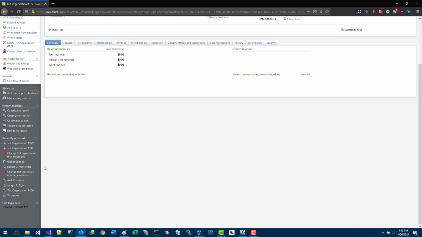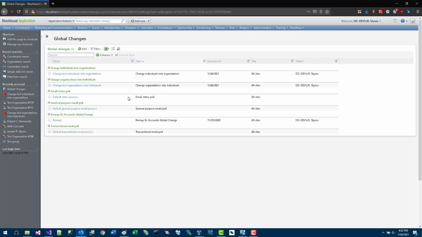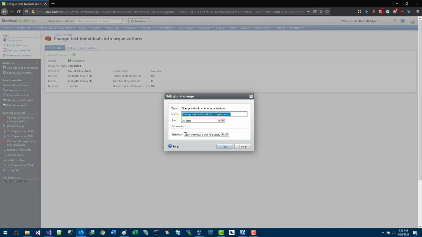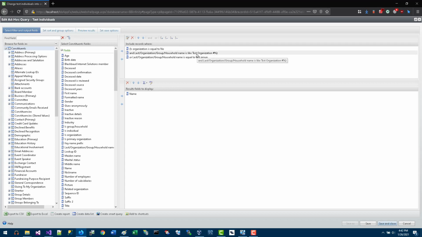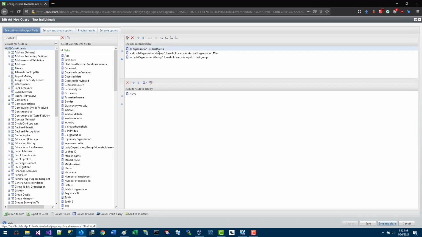Now, let's go back to our global change, and okay, we made a mistake, right? That's not really what we want. Let's go back to global changes and change those individuals back. So let's look at this global change. It again is driven by a selection. It has a selection called test individuals, which, if you look, are just my test orgs, but with the org flag set to no.